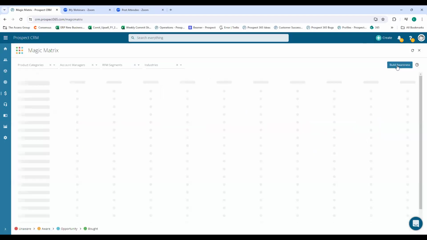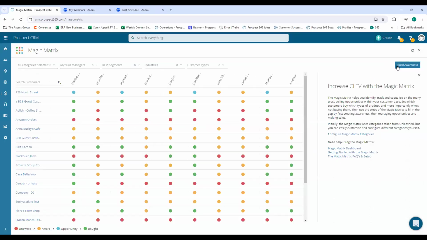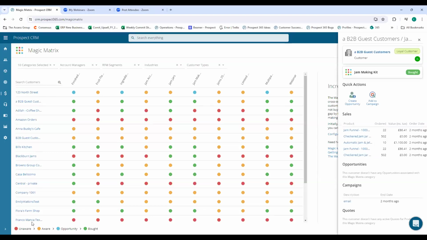If I open the Magic Matrix, it takes us to a graphical grid form to show this information. All down the side, I can see all my customers. Across the top, I've got my product categories. And in the middle, I've got clear color coding, which shows us in red where they haven't purchased a product from that category, in green where they have, and in amber and blue where we're starting to build up those actions and make customers aware. We're starting to have sales conversations with them about those products that they're not yet purchasing.